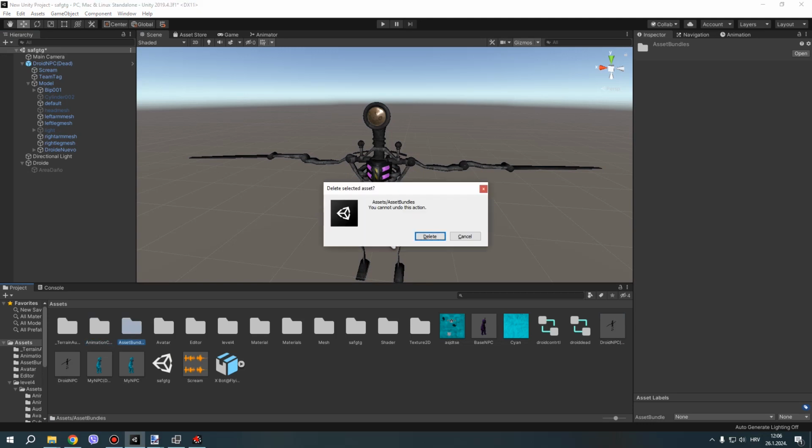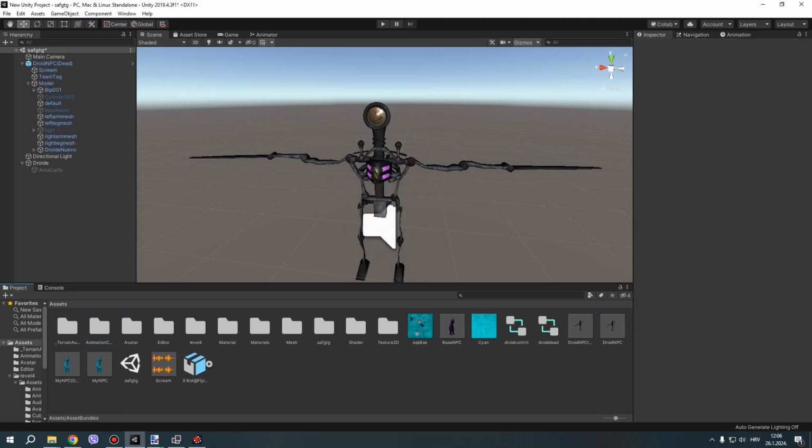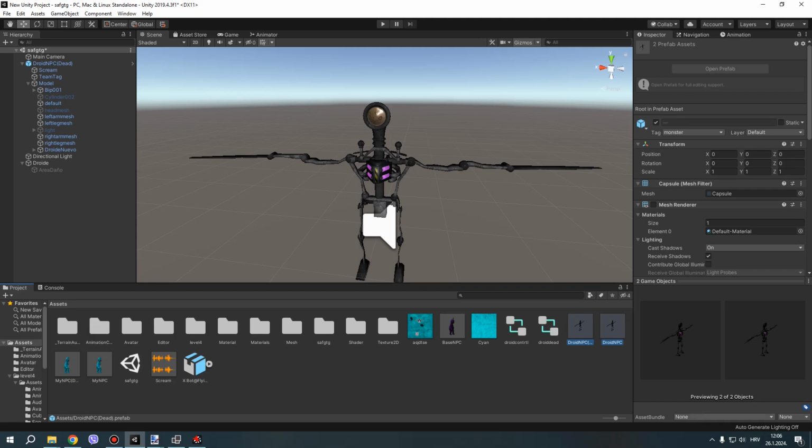Okay, dead. You can just delete this. So you can delete the other bundle and make a new one without anything, so you don't accidentally mess up. You should now have a bundle here. So you can just place bundle and then again build asset bundles.